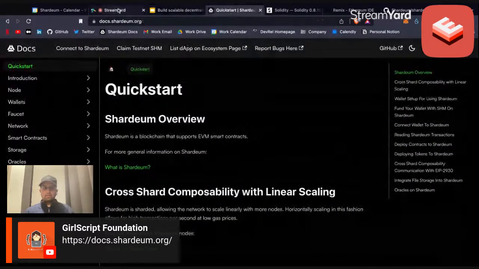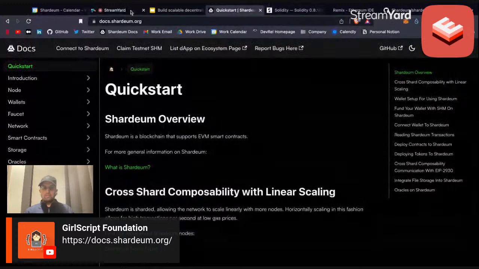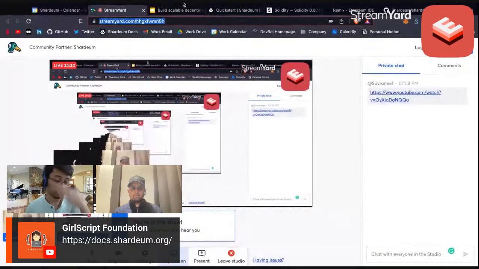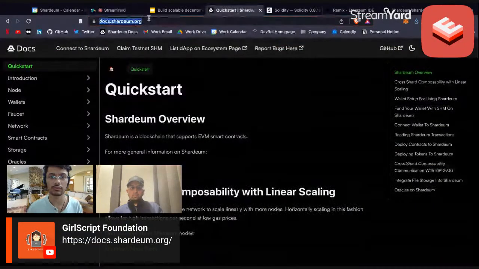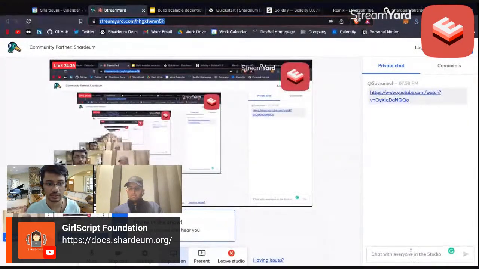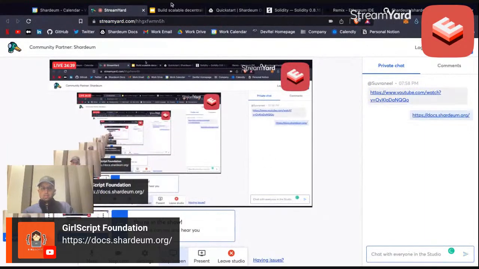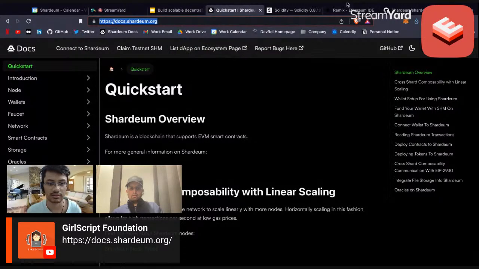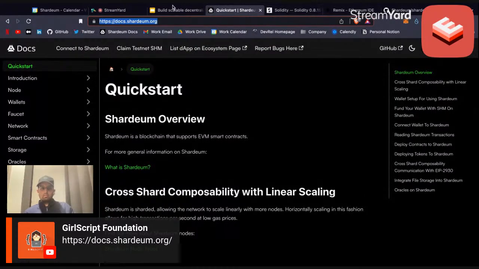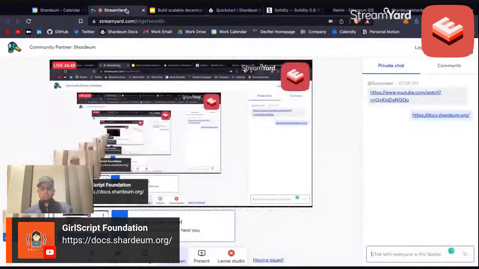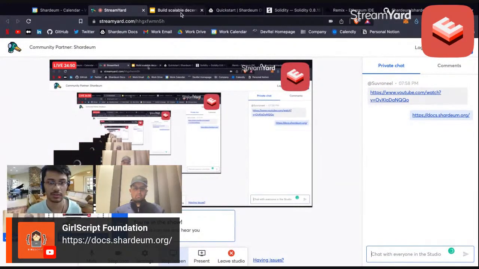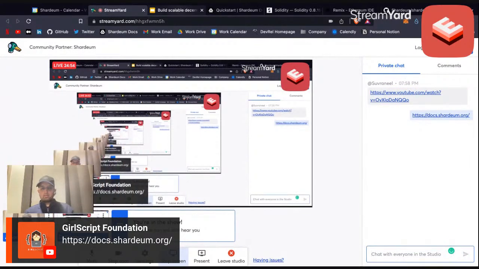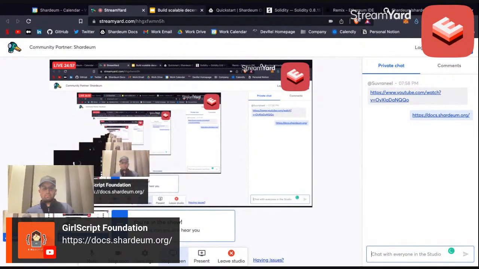I hope these tabs are also visible. All the tabs are visible, I guess. Yep. I've also posted the link for the docs in the chat, so if you wanna follow along, you can. I hope my tabs are visible. The docs tab, the Solidity tab. Yes, hello Sandeepan, it's visible. Yes, it's visible, right? Yep.